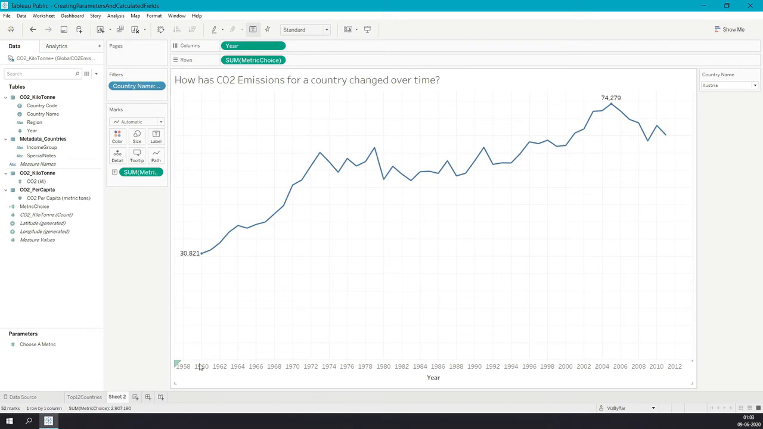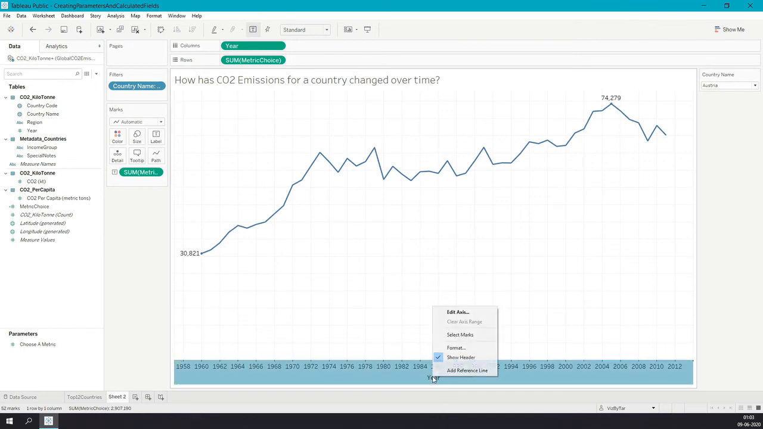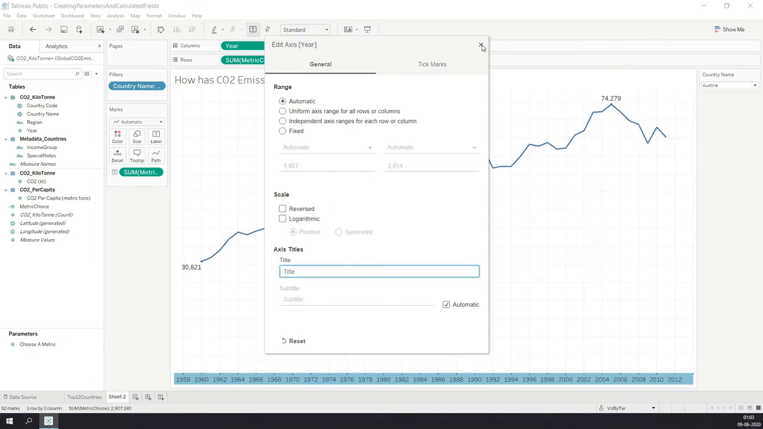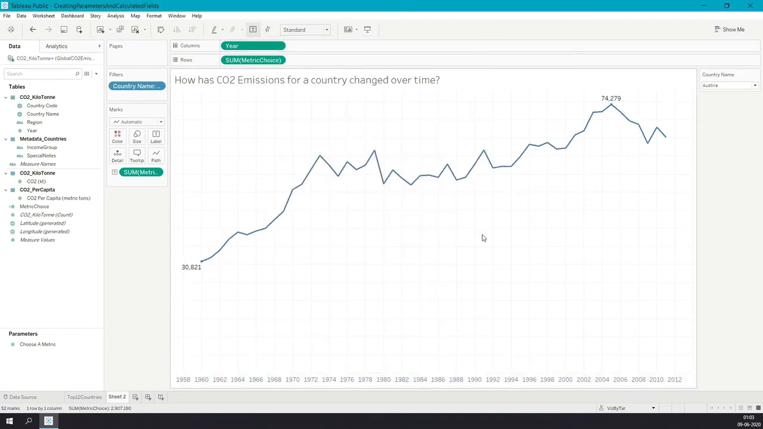Finally, it's evident that these values are years. So I'll remove the word year from this visualization. To do this, right click and then click on Edit Axis. This will open up a new window. Under Title, I will remove the year and then close this window. Our visualization is now ready. Let's rename this sheet to what it actually represents.